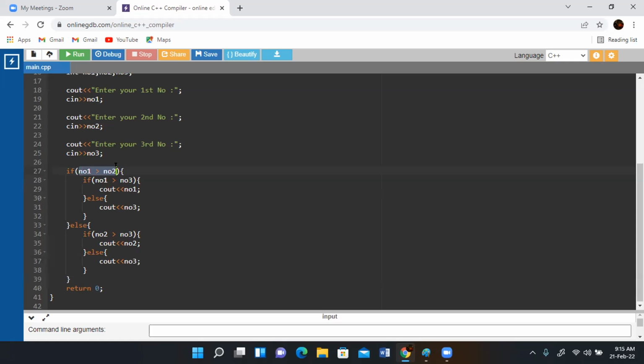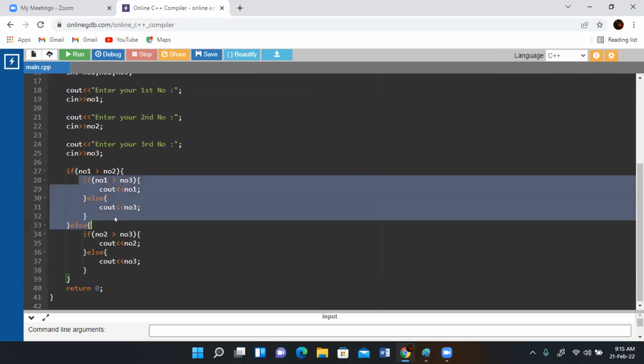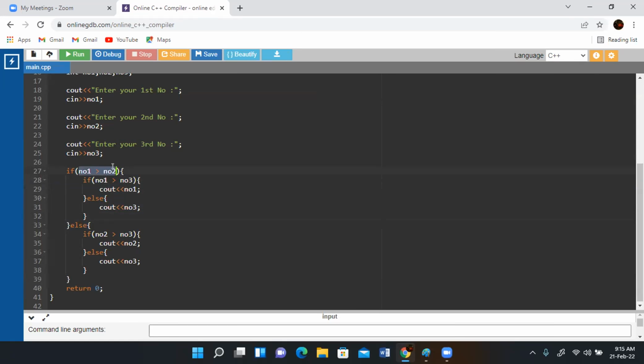Let's take x, y, z instead of number 1. If x is greater than y, then I will come inside this. If x is not greater than y, what does it mean? Y is greater than x. Yes. If y is greater than x, we know that y is greater than x. Now I'm comparing y with z. If this condition is false, meaning if y is not greater than z, then z is largest.